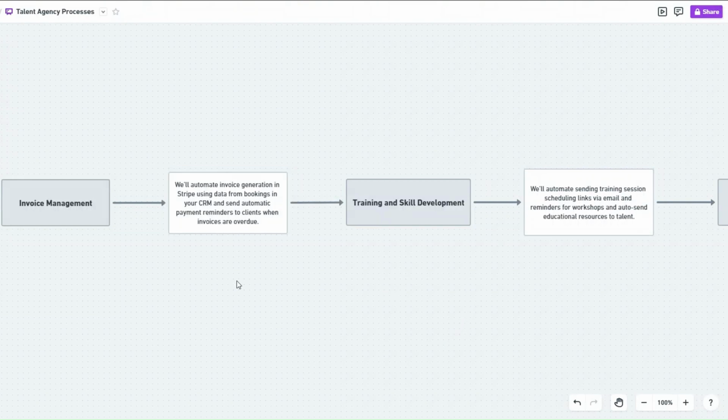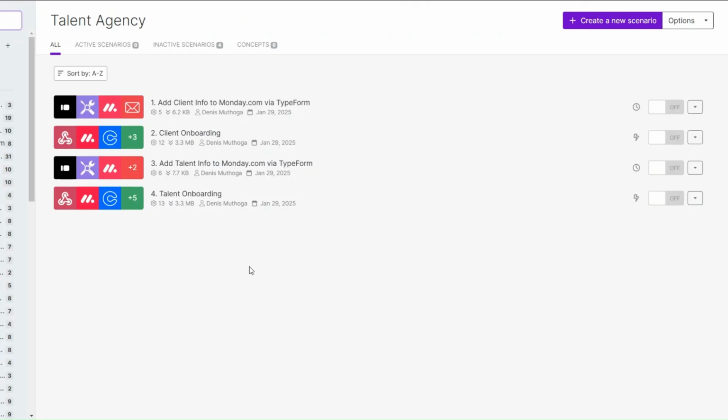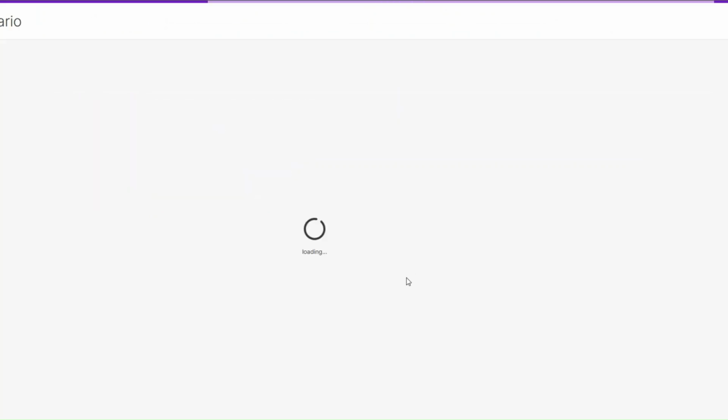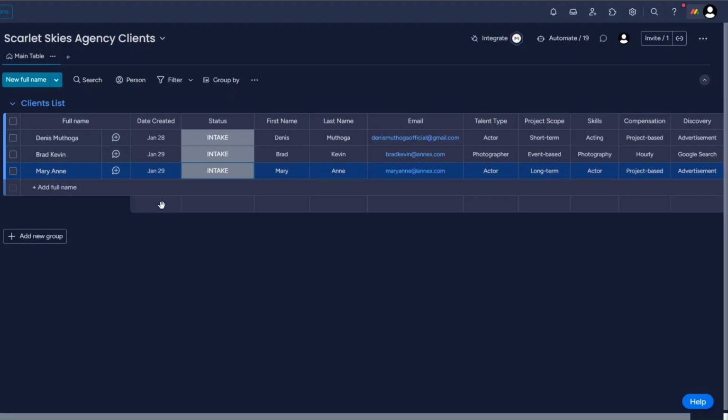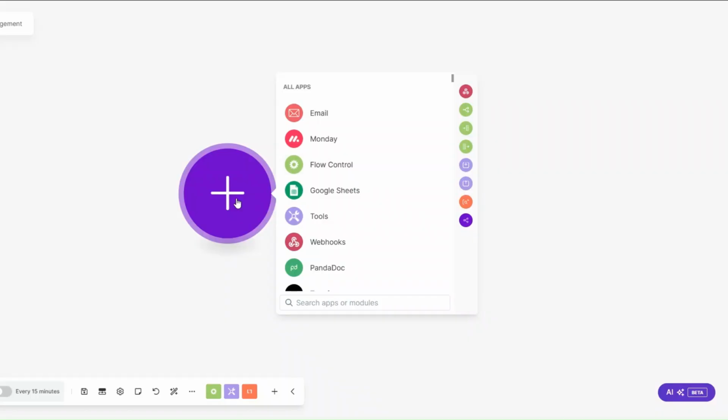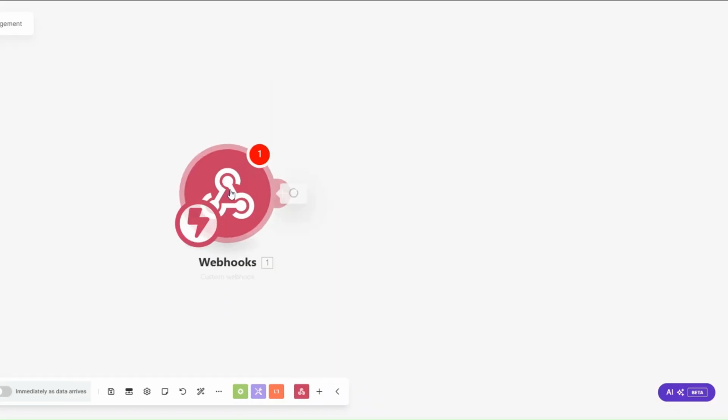So to automate our invoice management process, on our talent agency folder, I'll click on create a new scenario. I'll rename our scenario to invoice management. And here, I'll create a webhook that will be triggered after the status of one of our clients changes to send invoice. So here, I'll click on webhook, then click on custom webhook.